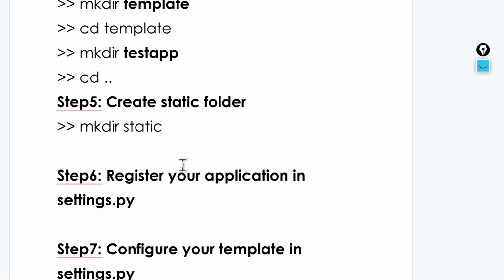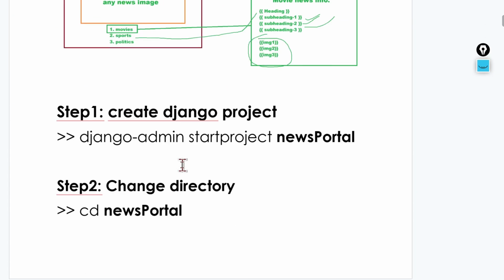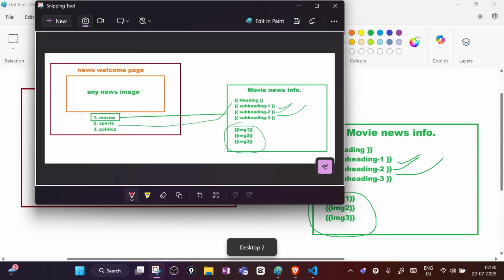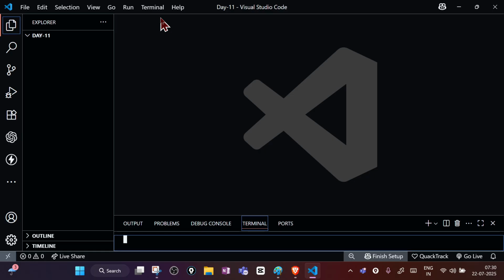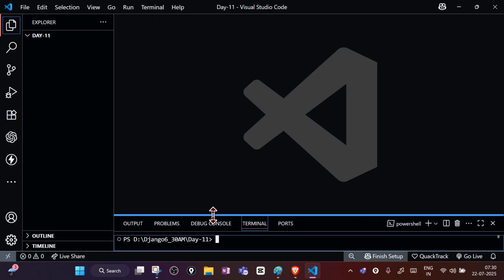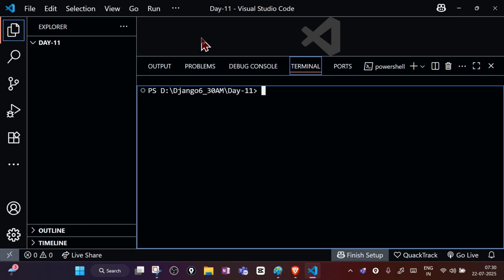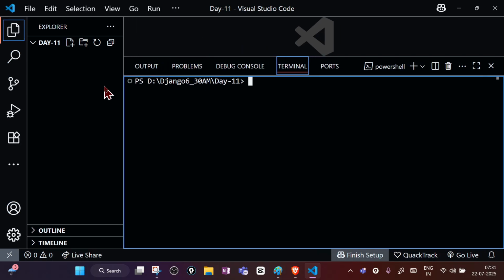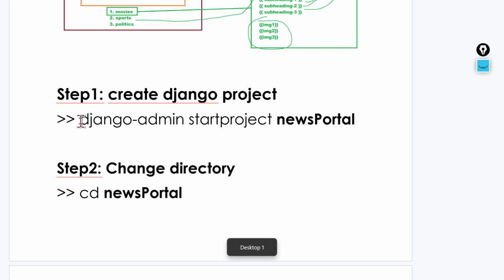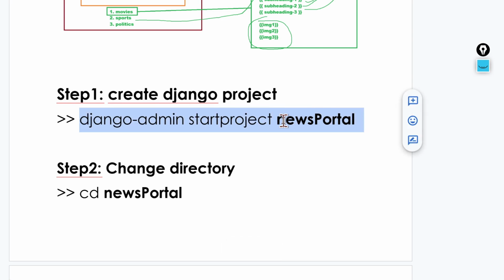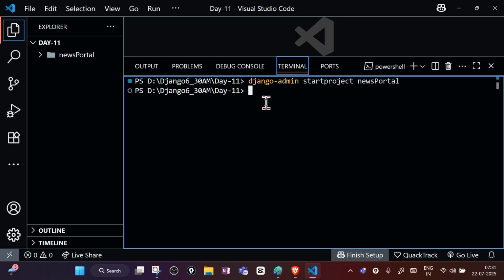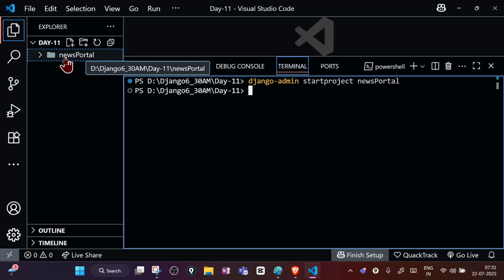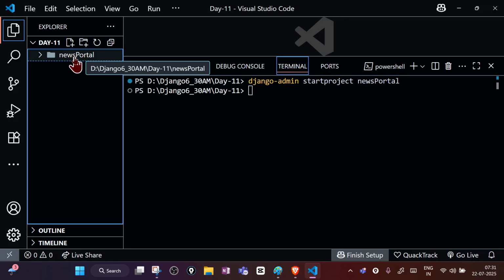So let's do it, guys. Let's do all the steps. Let me open VS Code. Inside VS Code we need to open the terminal. Once you get the terminal, we have to write all the commands on this terminal. The first command is create Django project. I'm copying this command and pasting it here. You will see the news portal project has been created.